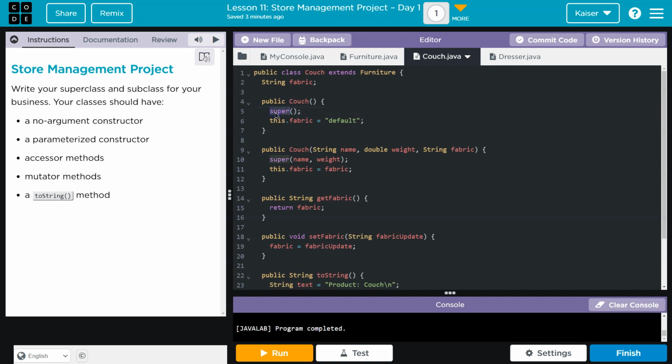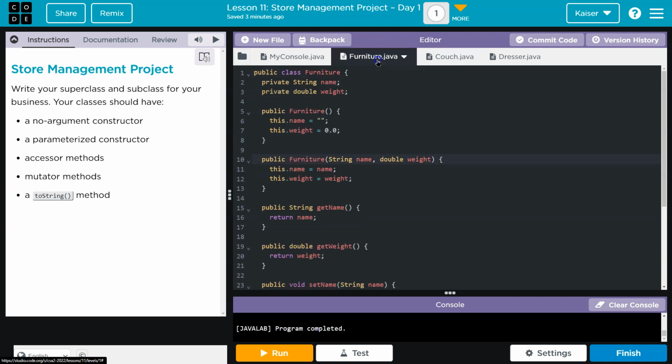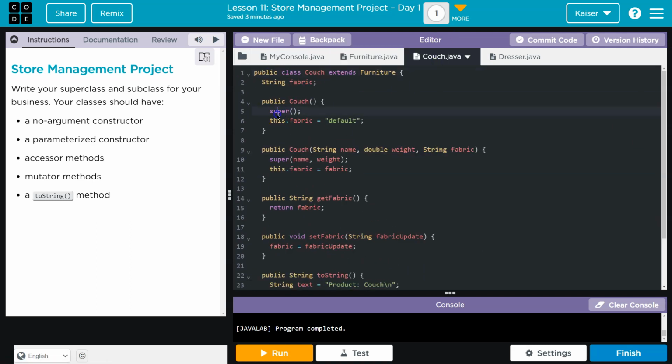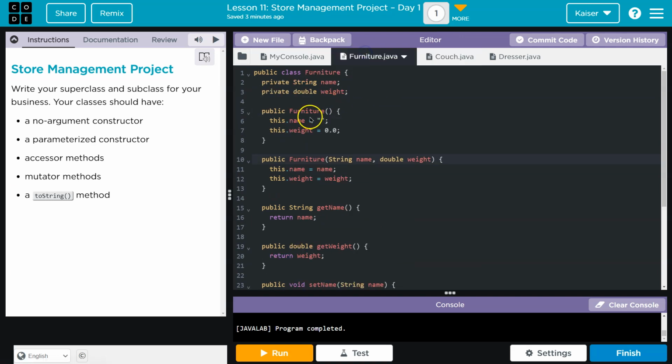Kapow, that's this. What this does is when a new couch is created, a new instance of a couch is created, it tells the computer, hey, you also have to go run the super. The computer says, what the heck is super? It must be something above this. Oh, furniture is above it. Plop. That means that the couch will also have a name and a weight and access to this stuff. That's what super does. Now notice this super has no arguments. That's because it's going to run the default, the no-argument constructor.